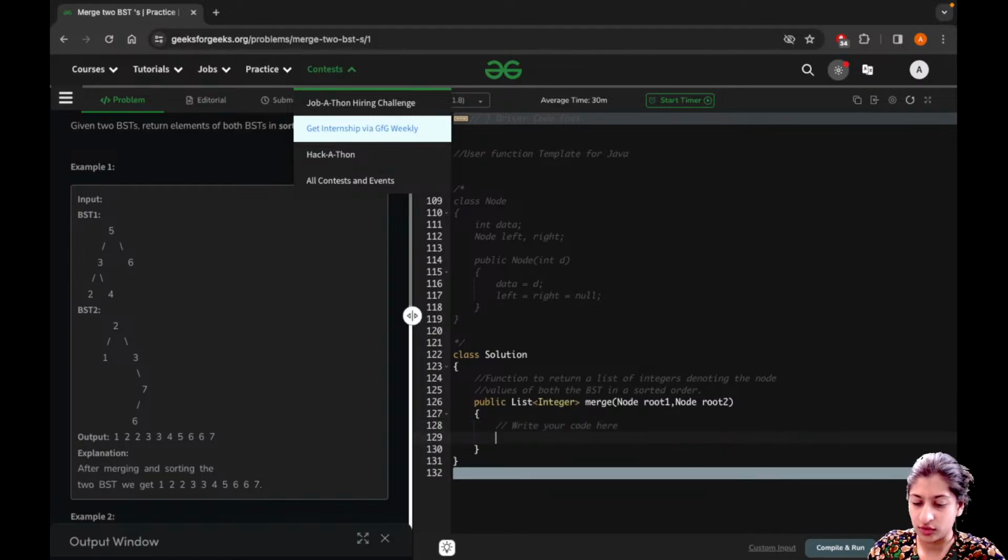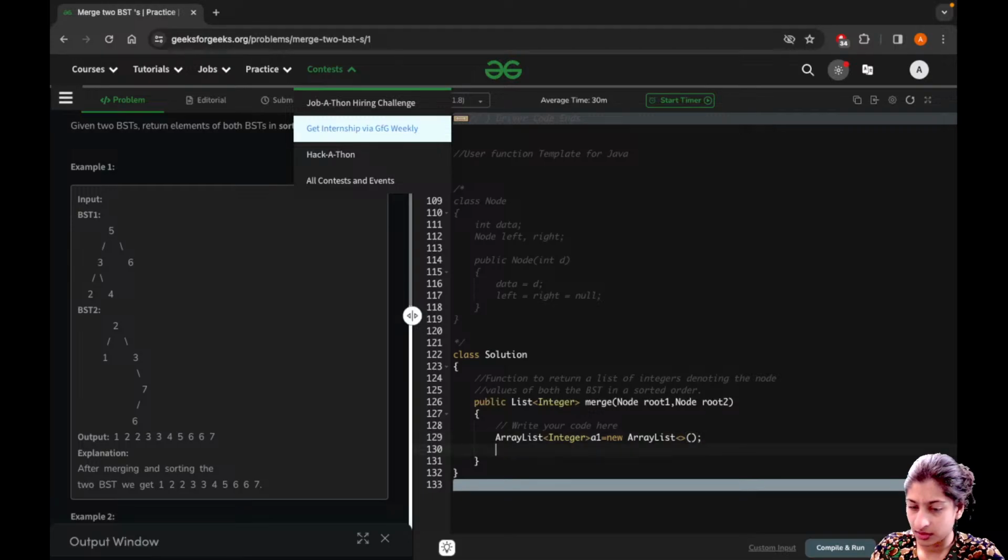Let's start off. So I am creating two array lists, which will be storing the in order traversal of both the trees. So it will be of type integer. Here a1 is a new array list. Fine. The other one will be a2, let's say.